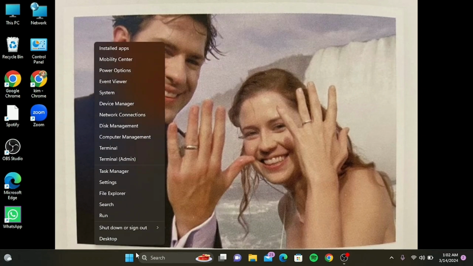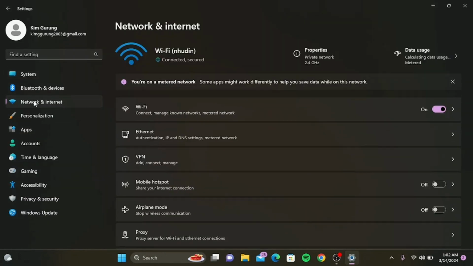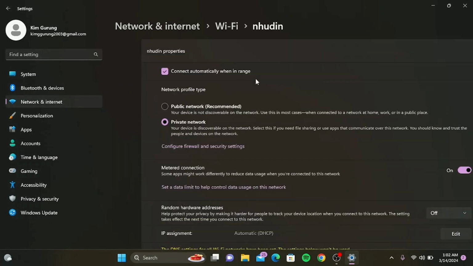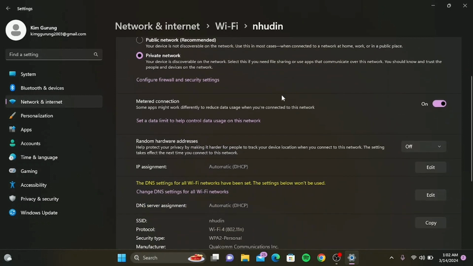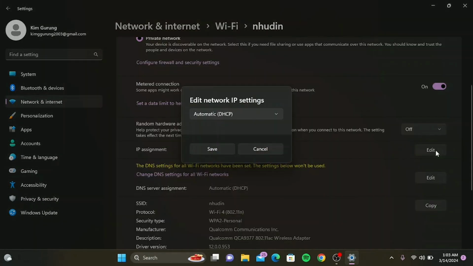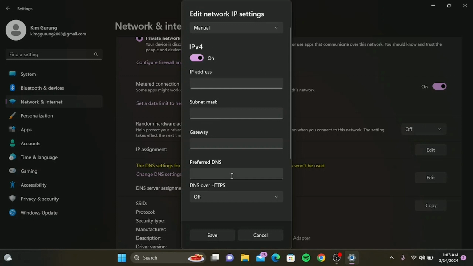Now right click on your Windows bar and open settings. Then tap on network and internet. Then tap on Wi-Fi. Now tap on the properties of your Wi-Fi network. Scroll down until you find IP assignment. Then tap on Edit. Tap the drop-down menu and click on Manual. Then toggle on the IPv4. Now here enter your IP address, subnet mask, gateway, preferred DNS and hit save. And that's how you can change your IP address on Windows 10.